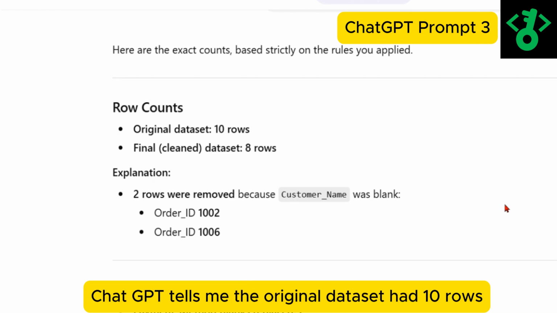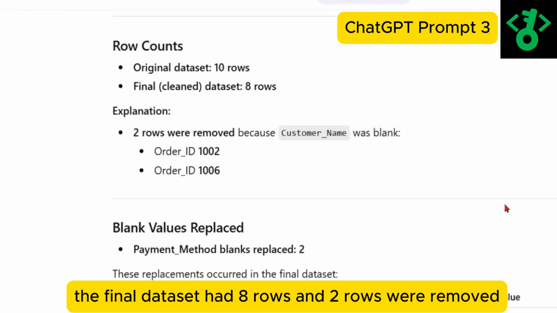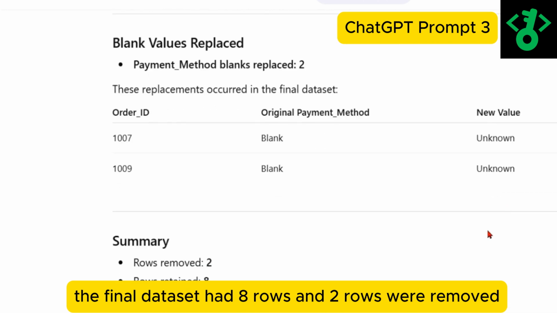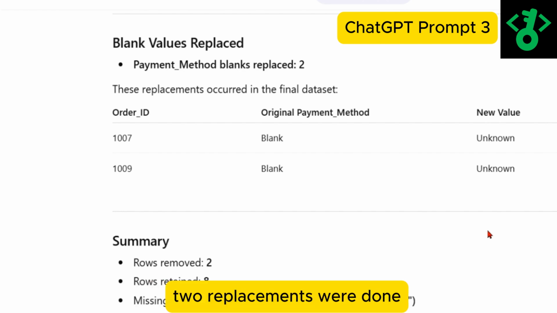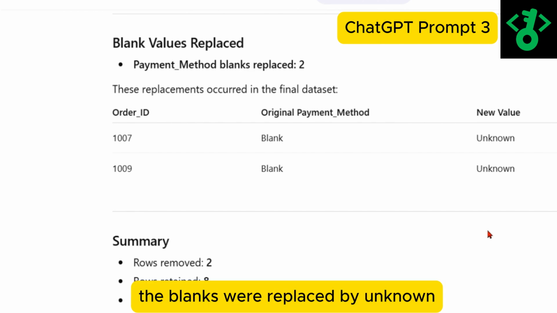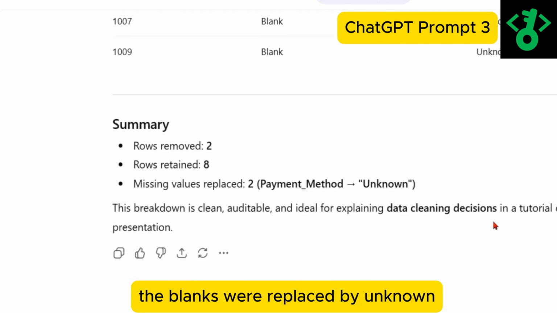And here ChatGPT tells me the original data set had 10 rows, the final data set had 8 rows, and 2 rows were removed. And then for the blanks, it's showing me that on the column payment method, 2 replacements were done. The blanks were replaced by unknown.